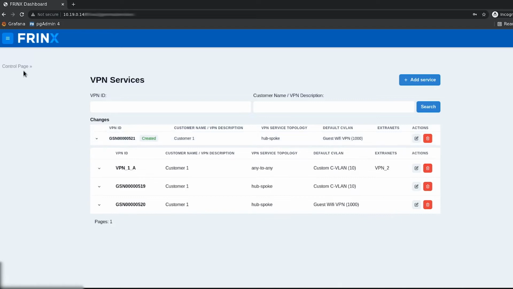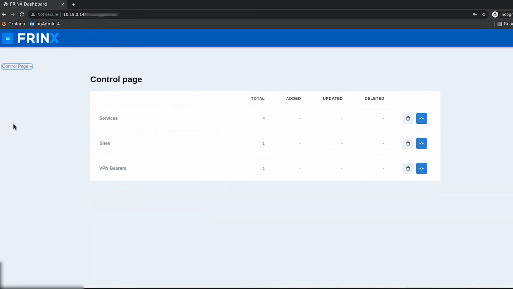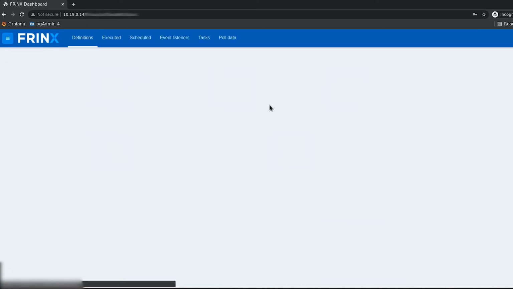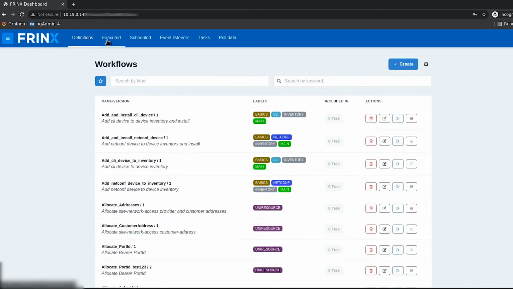If it is, then we can go back to the control page, and the control page will actually show us that there is one VPN that has been added. So there is new data on the service layer and we will now commit the data. When we hit the commit button, this blue button over here, we actually fire off a workflow that translates the service layer to the network layer, and that network layer to the device layer.